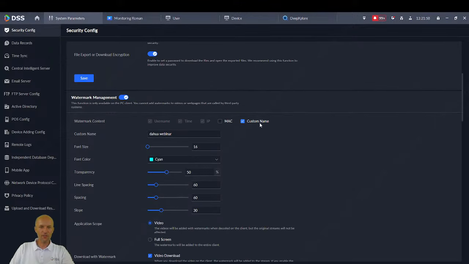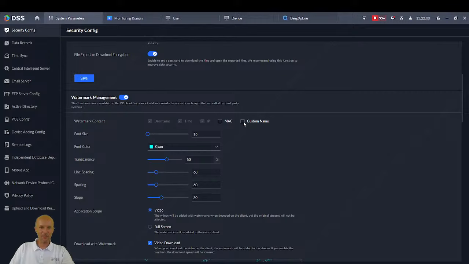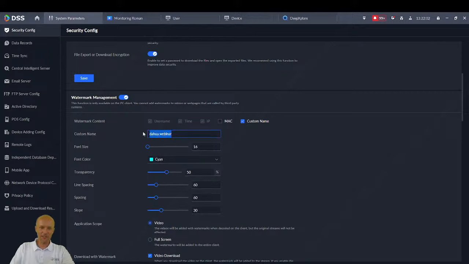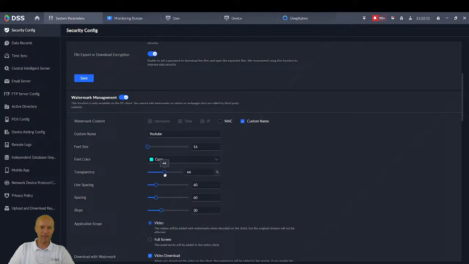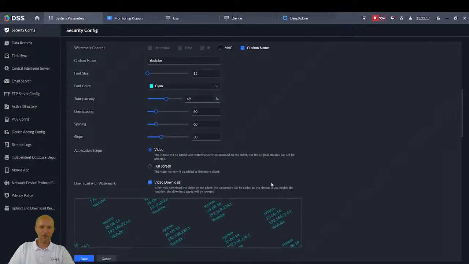You can choose the custom name, or without the custom name. This is up to you. For example, just the Dahua logo or whatever, you can put it. So YouTube. Over here, you can choose the color of the watermark. I will leave the cyan at the moment. Transparency, you can set it up or more. This is all up to you, and this is how it will look like.